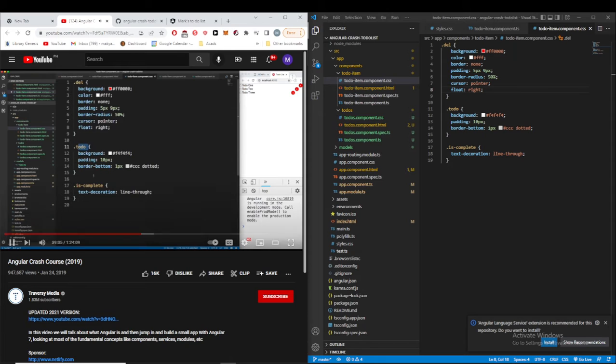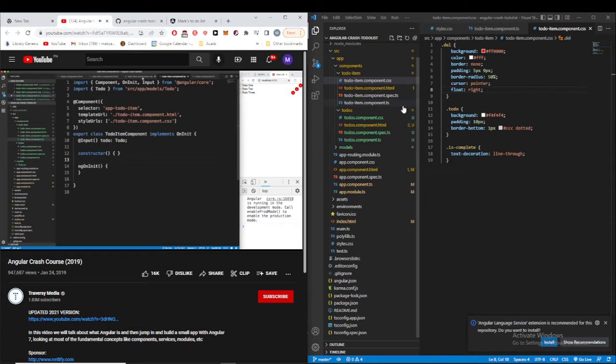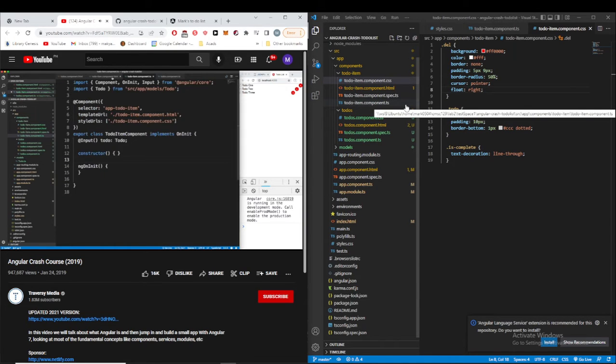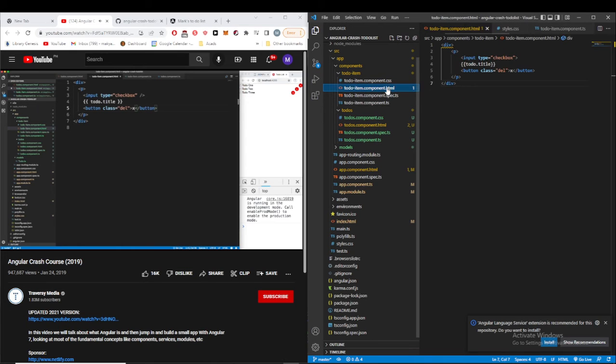However, the to do and the is complete, we haven't used those yet. Now, the is complete, I only want this line through if the completed is true. Remember, if we look at our to-dos, we have completed, which is either true or false. We only want that class to be applied if that completed is true. So the way that we're going to do this is we're going to use something called the ng class directive.